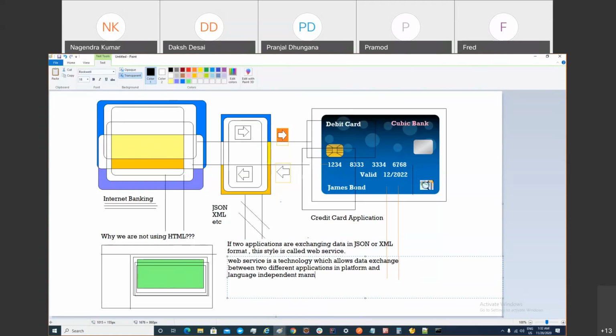So does it mean it has to be JSON or XML? No, not any. It should be a generic data representation format, normally XML and JSON. Web service is a technology which allows data exchange between two applications in a platform- and language-independent manner. You know what I'm saying?